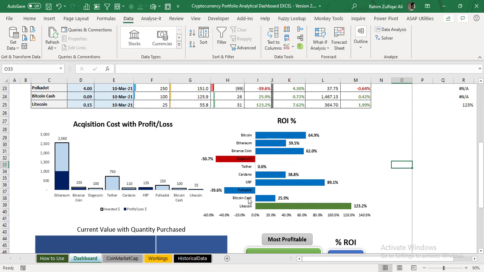Coming to the next visual, we have the ROI percentage visual, in which we can easily see which is the highest ROI cryptocurrency. In our case it's Litecoin, and the lowest performer is Dogecoin, minus 50.7. The rest of them are in between. So this is a very easy chart.